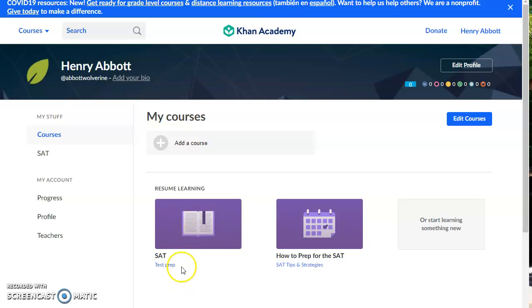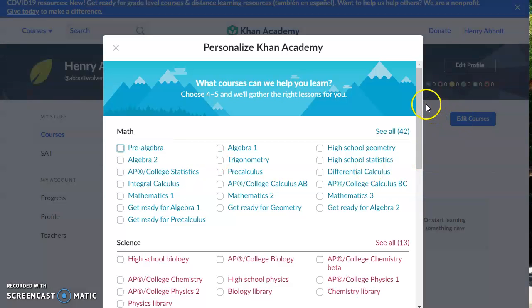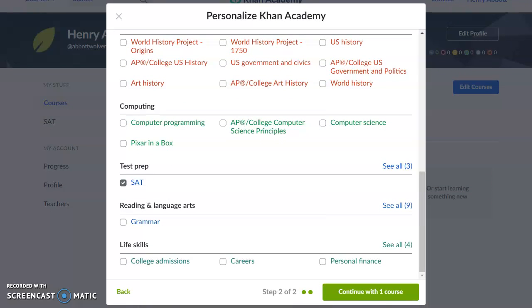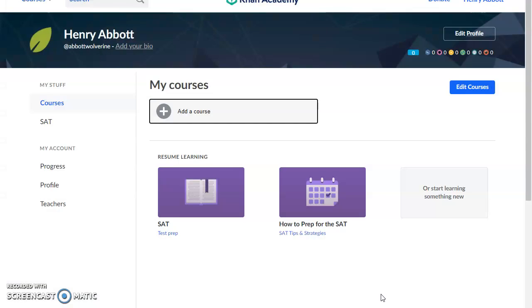So you'll want to make sure that you add the SAT prep course to your Khan Academy account. So you can easily do that by clicking Add Course and scrolling down to the bottom and making sure that SAT in the test preparation box is checked off, and then you'll just press Continue with Course.